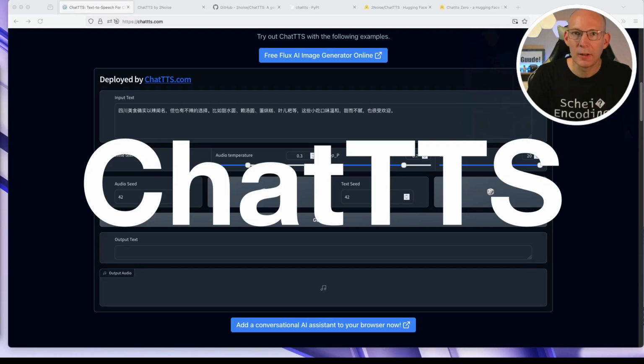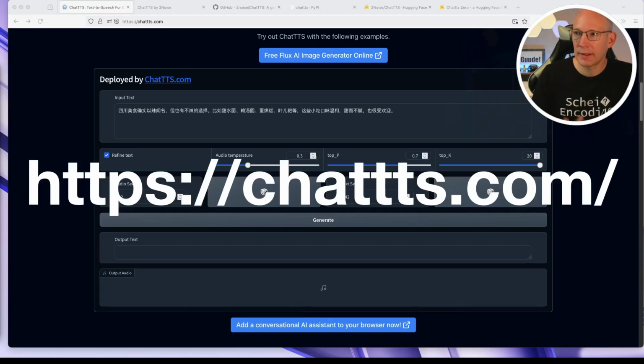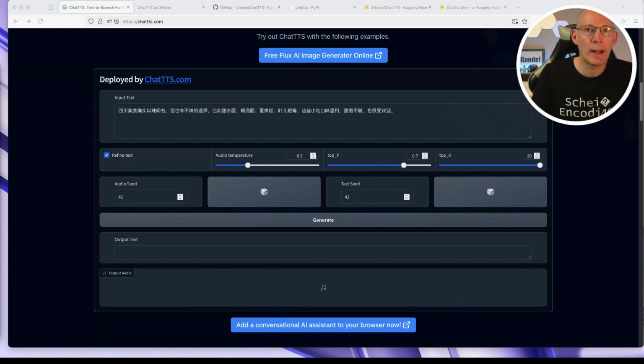Okay, so let's start with ChatTTS. Let's start by listening to an audio sample how ChatTTS is sounding. And there are multiple ways you can use ChatTTS without any local installation. So there is this ChatTTS website, as I've shown you here right now, and there is an embedded, I guess, an embedded frame from a Hugging Face space. We'll take a look to that in a moment.